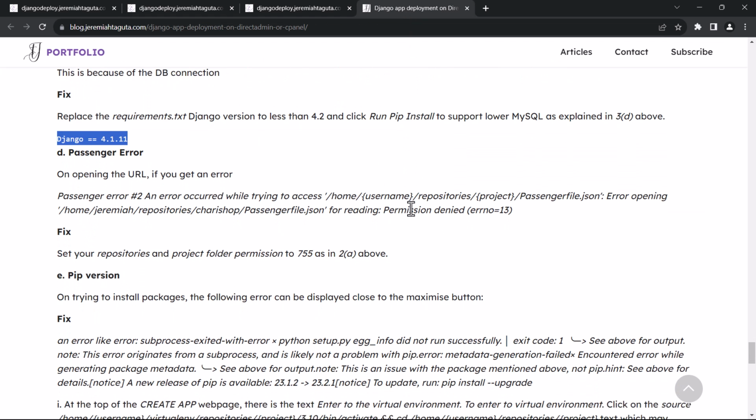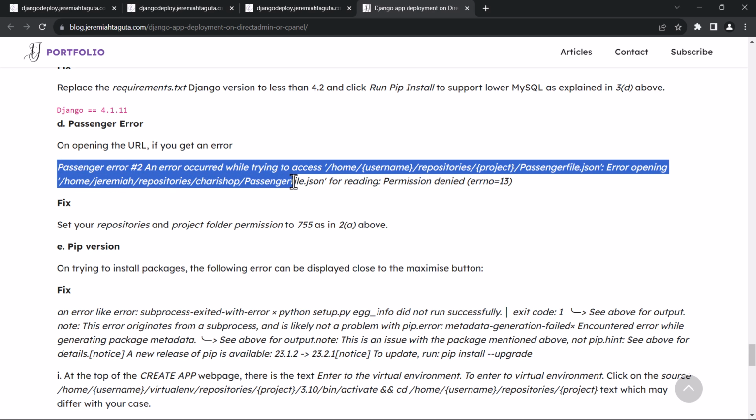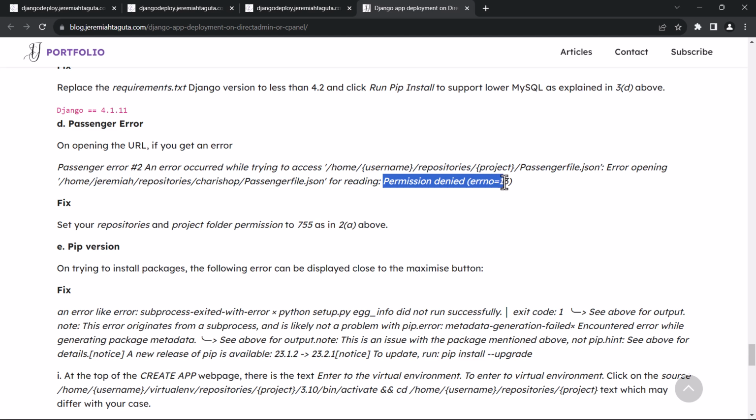The other possible error is again with the Passenger error. When you see this error, passenger file.json for reading permission denied, error number 13, set your file permissions and set your project permissions to 755, especially for the repositories folder and for your project folder.